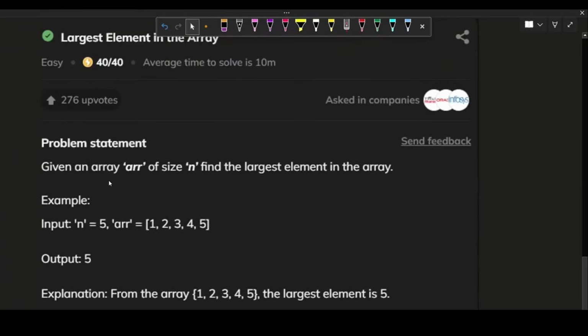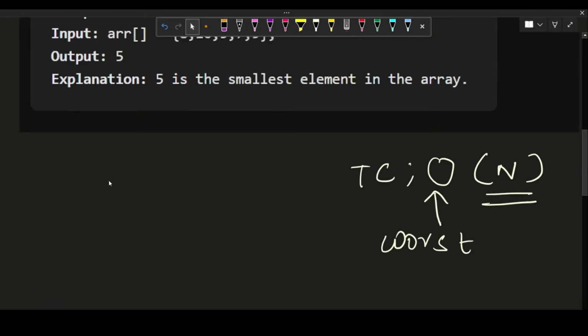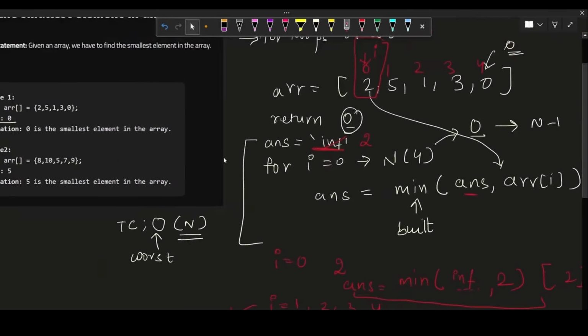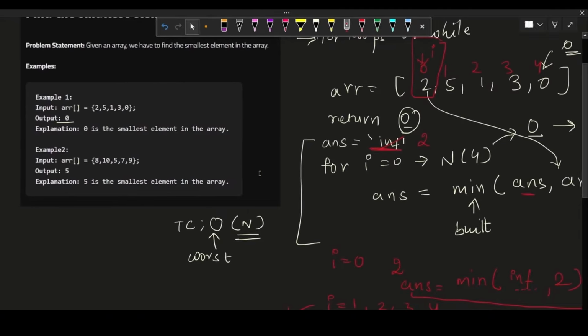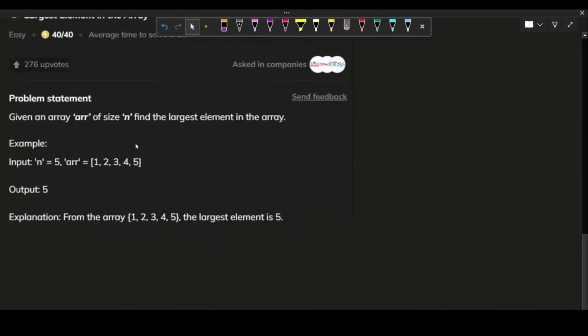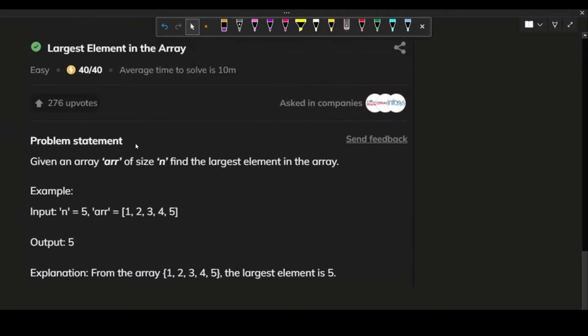In this question, you just need to return the maximum element present in the array. As we have used the inbuilt min function in this question, you can use the inbuilt max function, and you will get the largest element in the array. So this is a pretty straightforward and easy question. I will definitely tell you to try it by yourself and find the answer to this question.